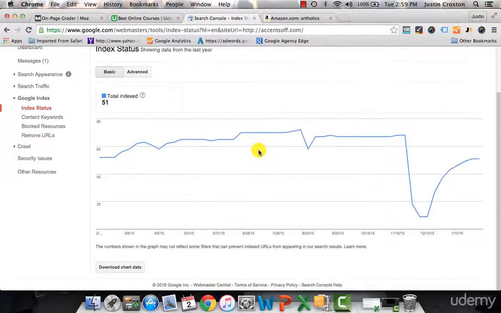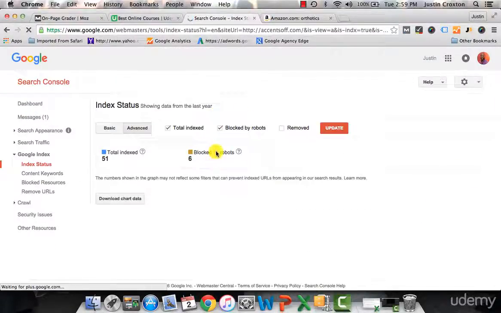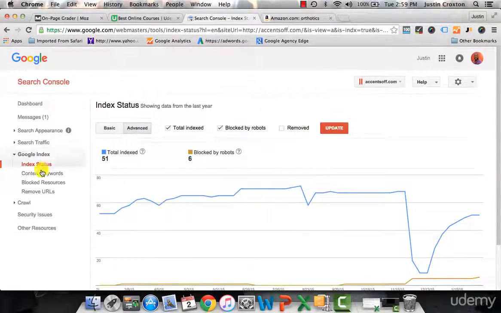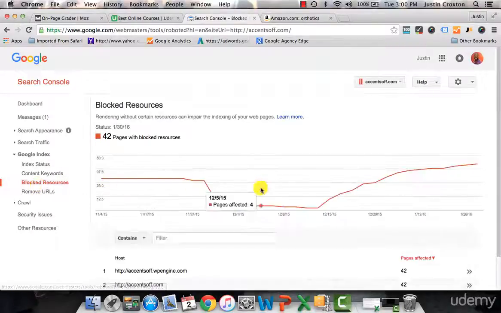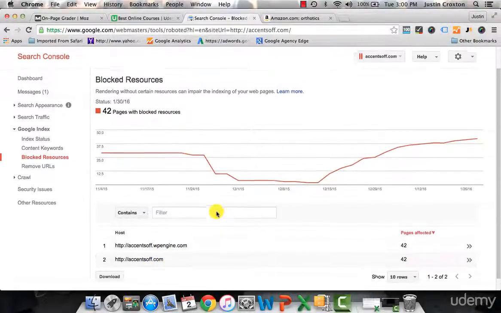So in terms of indexation, I don't know what happened here, but obviously it's gone back up, which is good. This tells you how many pages have been indexed on your site. And if you want to go advanced, it will tell you exactly what's being blocked, or what pages might be being blocked right now. And then if you want to go to blocked resources, it shows you that WP Engine is a blocked resource, which is good.